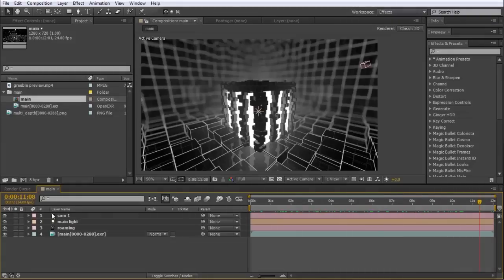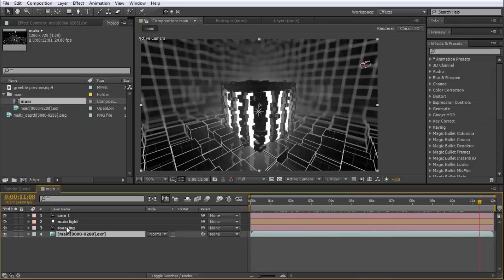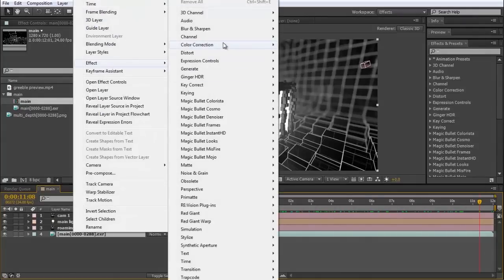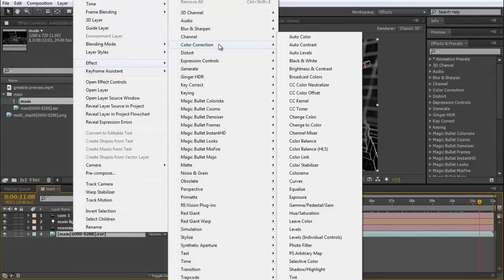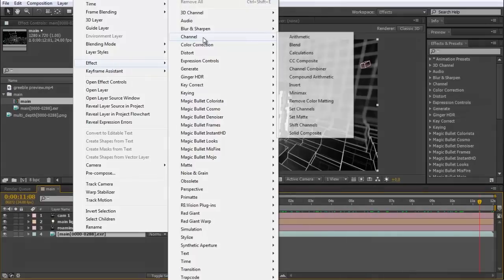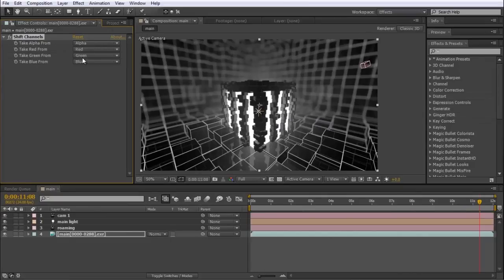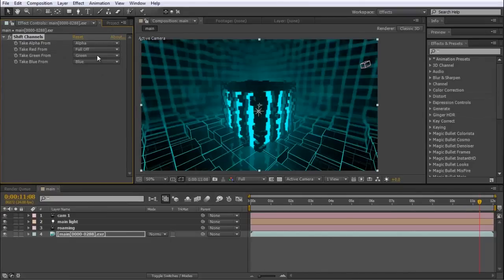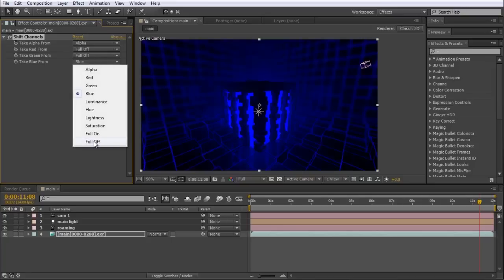Okay, so the first effect I am gonna add is some chromatic aberration. So that's when you get like an RGB split in high contrast areas. So what I would do is go to my main layer, effect, and you want to go to channel and hit shift channels. I'm sorry, I keep going all over the place here, but it's shift channels. And we want to take the red from full off, green full off, and the same for blue.